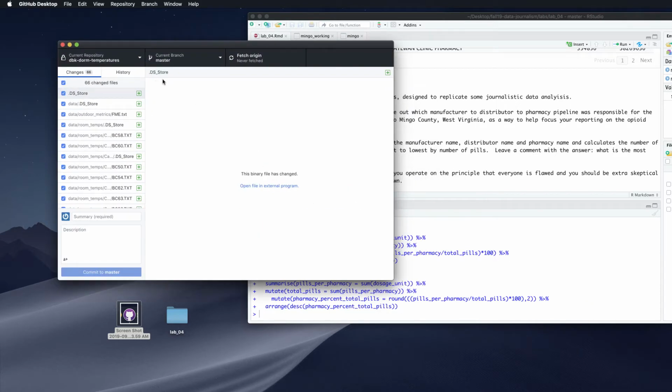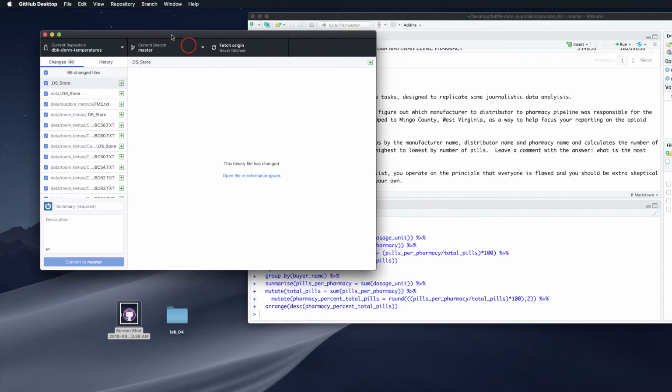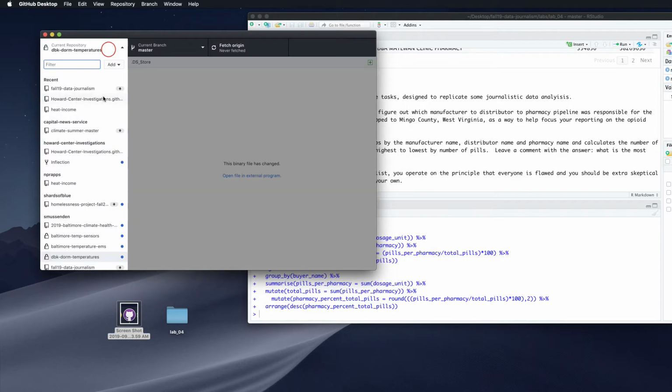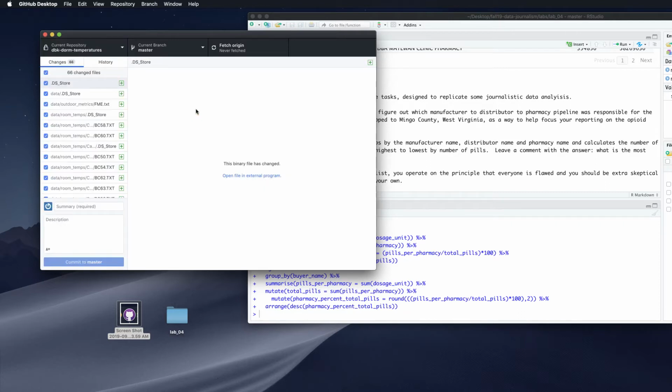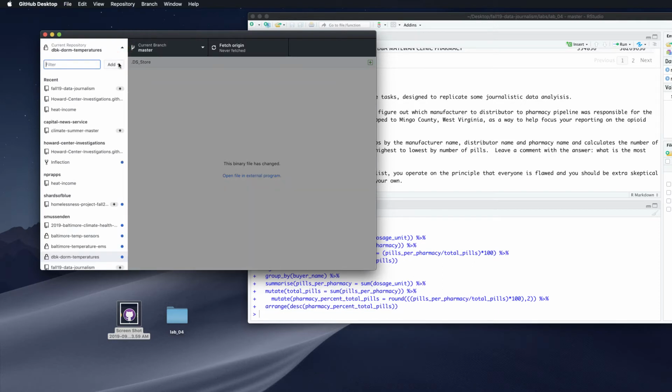And yours will probably be blank, but mine has existing repos that I've cloned. So GitHub Desktop is a software tool that sits on our local machine and allows us to both pull down repositories from GitHub, make changes to those repositories, and then push them back up to github.com. So the first thing we're going to do is go to File, Clone Repository. You can also click on the drop-down menu here and click the Add button and clone a repository.